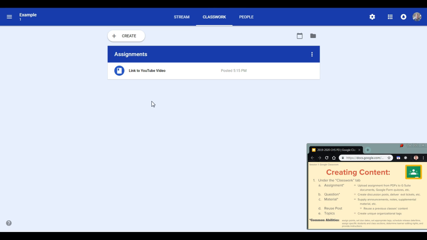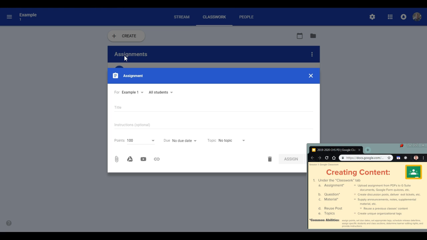Now, with each assignment, question, and material, so let's go ahead and get in here. I can assign individual points. That's found right here. I can make it ungraded if I want.